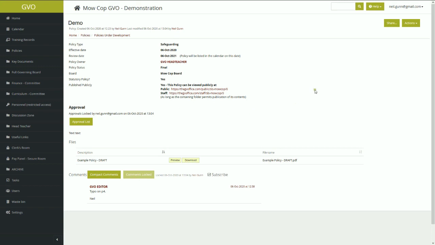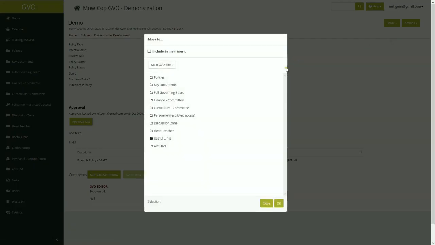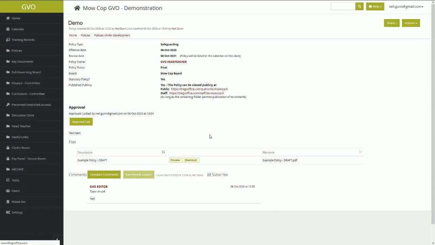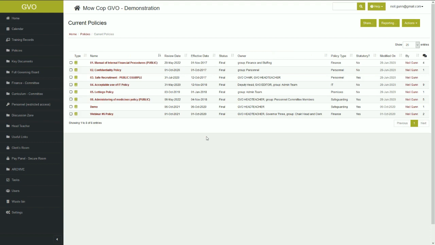So we're now at the point where this policy could be moved from the policies under development into current policies, and I will go and find the equivalent policy, if it was a policy review, the old one, and move that into the archive. And now it's appearing in the current policies list. So we've completed that stage of the life cycle, and now I'll move on to just explaining about the publishing features within the policy function.